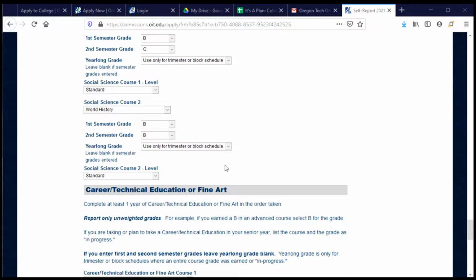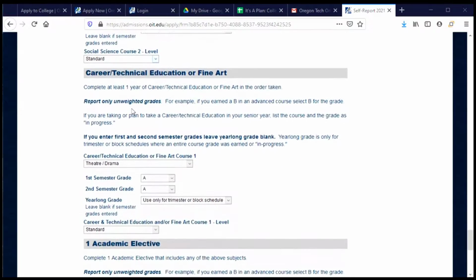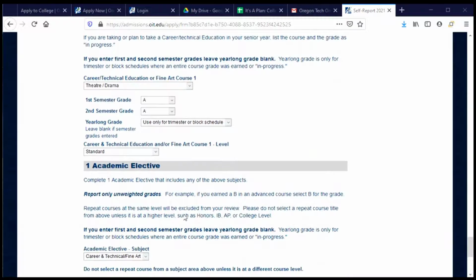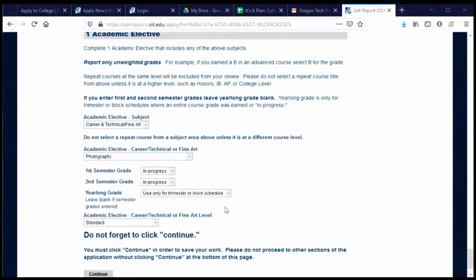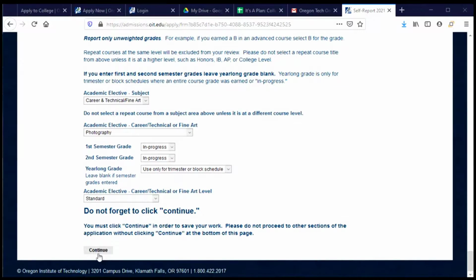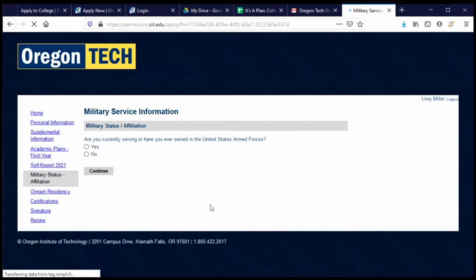And that is okay. And the same is true for CTE and fine art and my elective. I only need to provide one of those and then click continue. Okay, now they're wondering about my military service, and I am not in the armed forces, and so I'm going to go ahead and click no and continue.